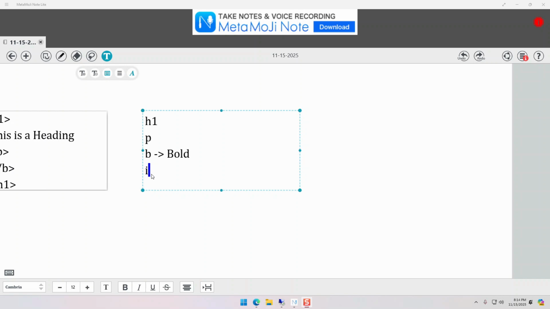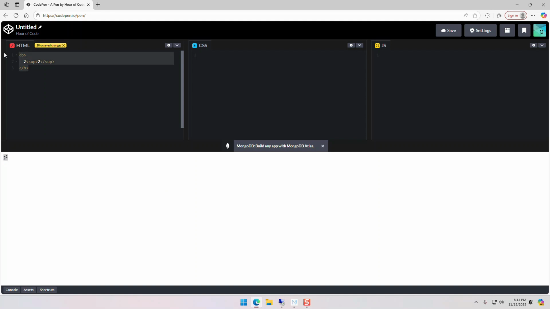So let us go through each tag one by one. First of all, we have the h1 or heading tag. It's really simple. We simply follow the format of angular bracket open, h1, angular bracket close, and then we can write any kind of text. And it's automatically converted to a heading.